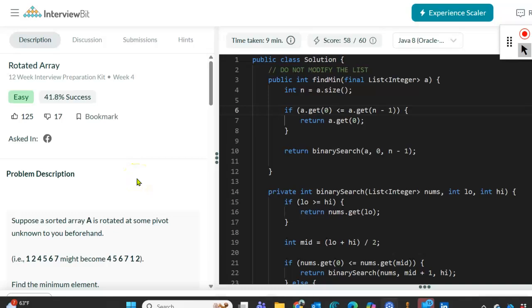Today's problem is rotated array. This is on InterviewBit. And at this point, go ahead and pause the video, go over to InterviewBit, try the rotated array problem, and then come back. We'll walk through the solution. All right. Difficulty easy. Asked at Facebook, or Meta, I guess I should say.